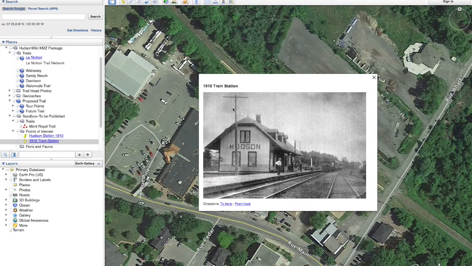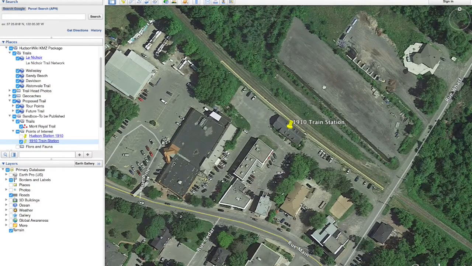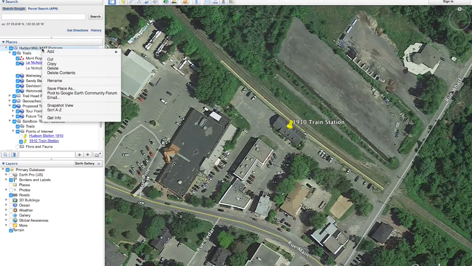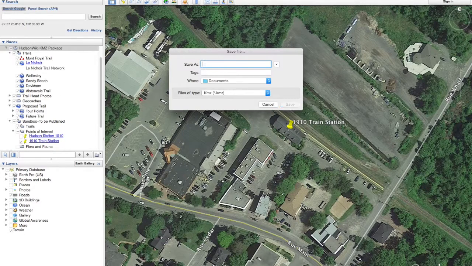Once trails and other points of interest are ready to be made public, they can be moved out of the sandbox section of the KMZ package to a permanent folder. Right-click HudsonWiki KMZ package and select Save Place As to save the KMZ.